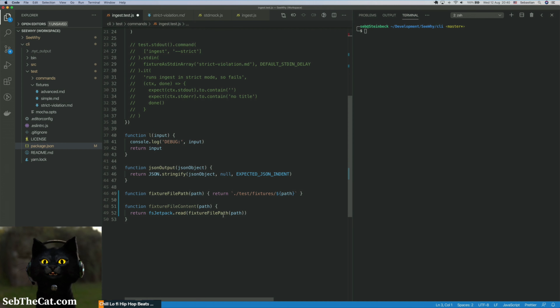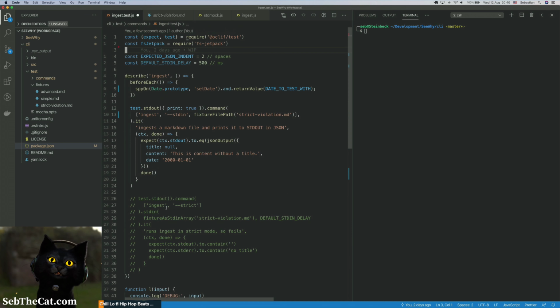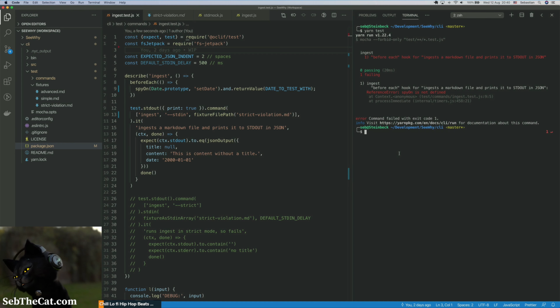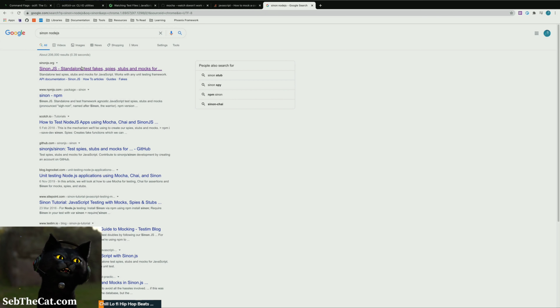And okay. All right. Yarn test. A little faster there without the NYC. Cool. So what we're going to do is we're going to say yarn add Sinon. Is it Sinon or Synon? Yeah, it's just Sinon.